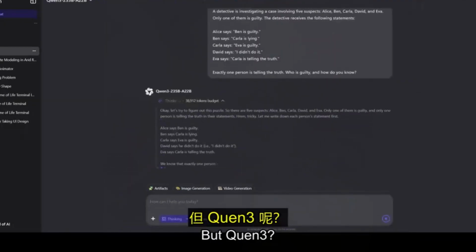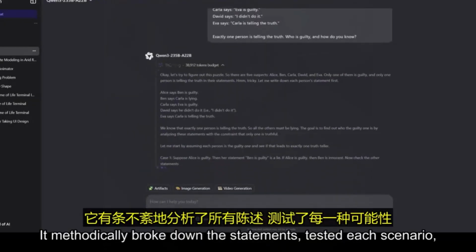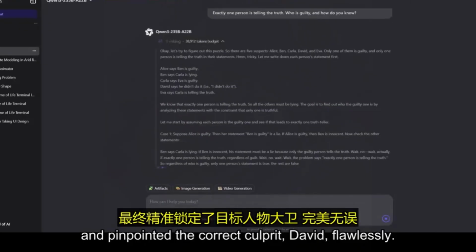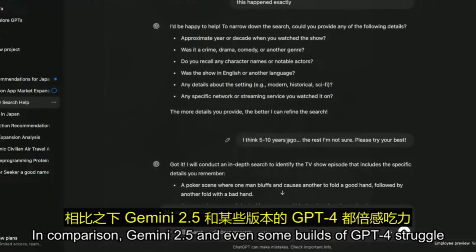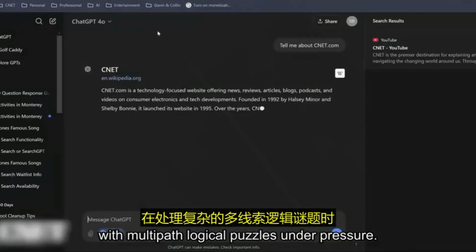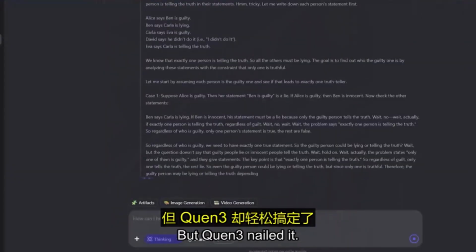But Qwen 3? It methodically broke down the statements, tested each scenario, and pinpointed the correct culprit, David, flawlessly. In comparison, Gemini 2.5 and even some builds of GPT-4 struggle with multipath logical puzzles under pressure. But Qwen 3 nailed it.